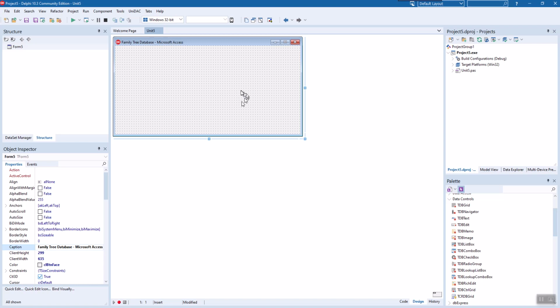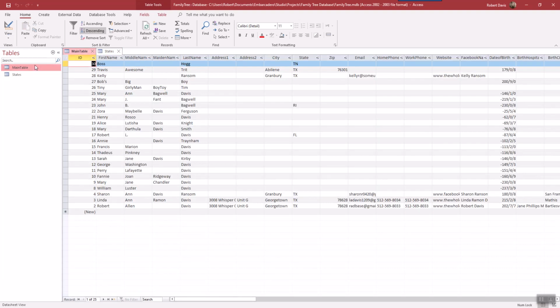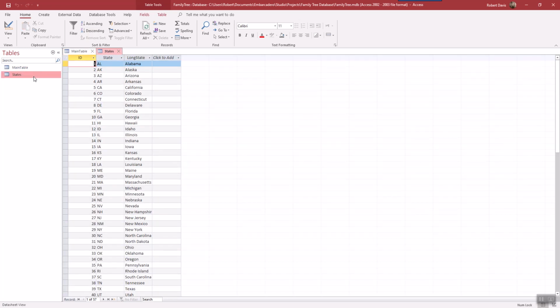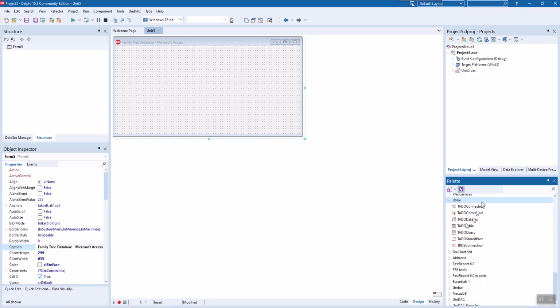So what we're going to do first is I'm going to show you real quick. This is the database. This is the main table. It's a pretty large database, and it's going to get bigger and bigger as we go. And then this is the states table in the database that we'll use for doing state lookups. We'll close that. Okay, we need some database connectivity here. So we're going to go to DBO, which gives us access to the ADO components.